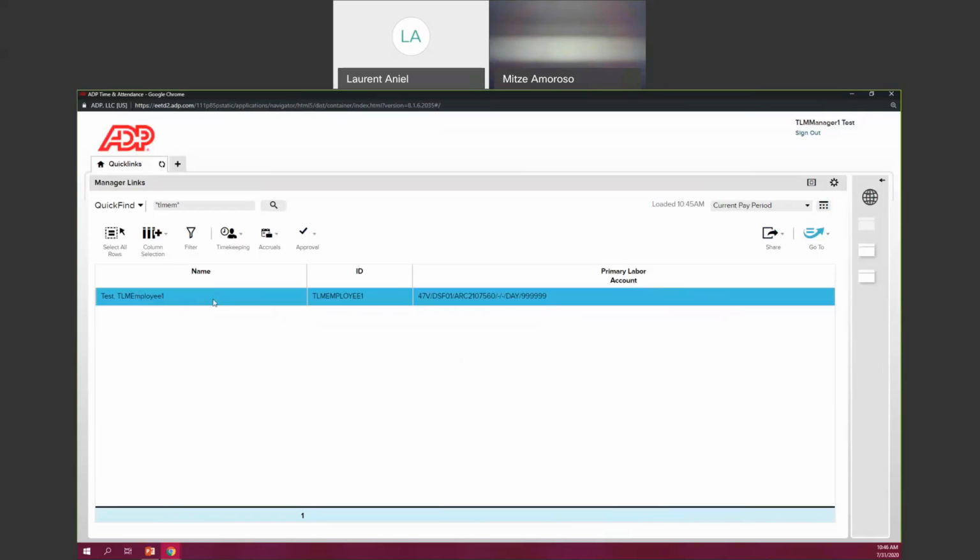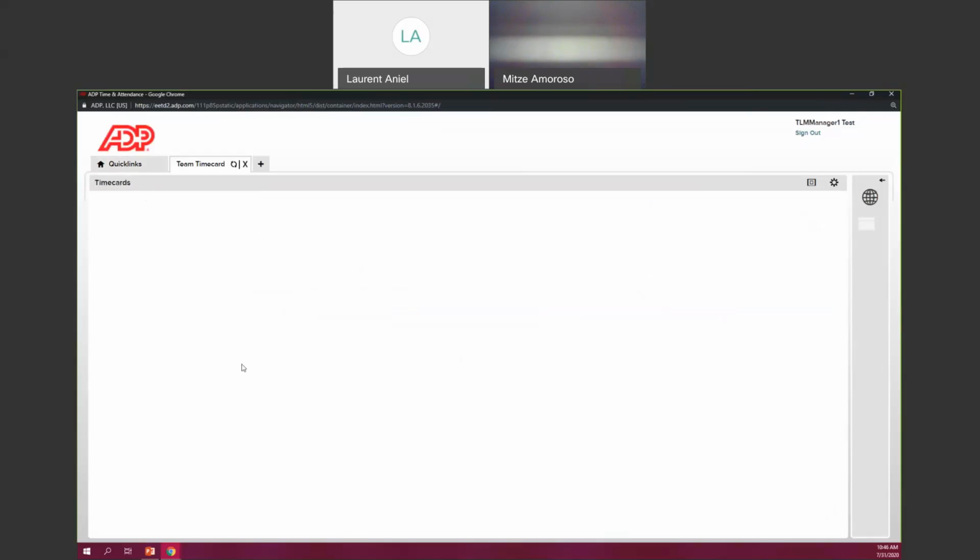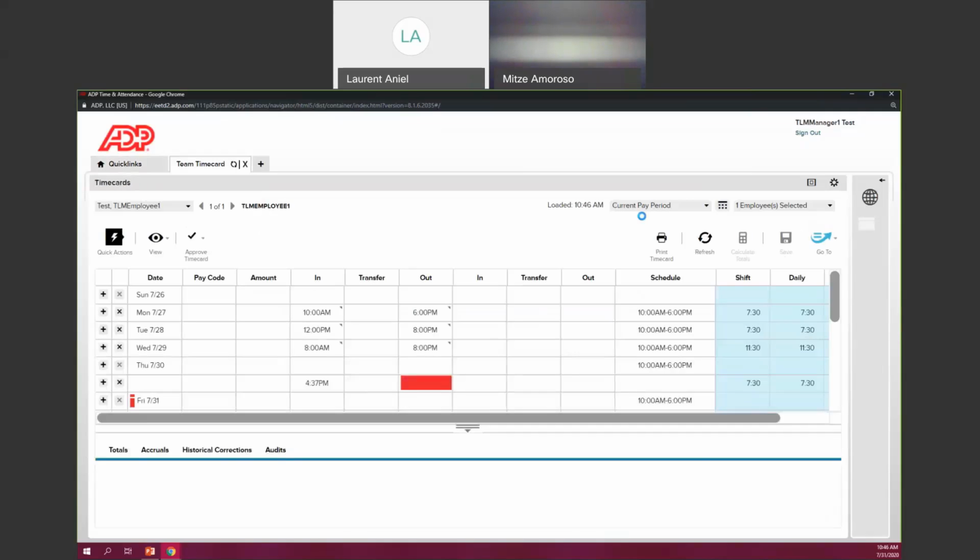But for this, we're going to keep it simple. We're just going to double click our employee and open up that time card. And as you can see, I kept it at current pay period. So at this moment, this is how our time card looks. There are some key changes.